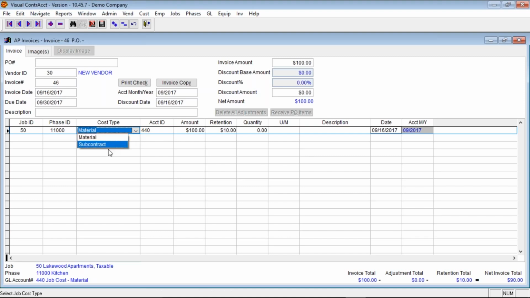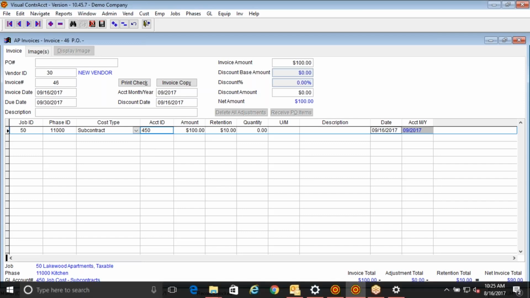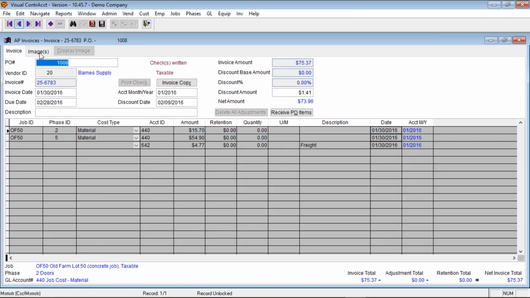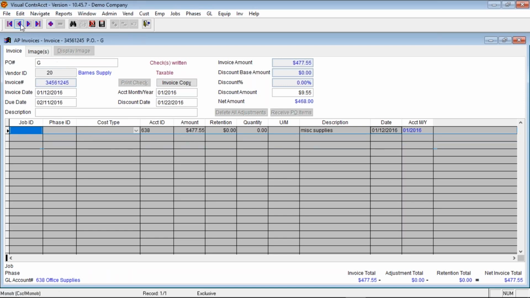Now, if I change my cost type to subcontract and I tab over, it changes my GL account ID to my controlled account for subcontracts. So here I have job cost subcontracts. So the cost type controls what general ledger account number defaults in there. If I have an invoice that does not have a cost type on it, for example, this line item did not, I can put whatever account number I want in there because there's no cost type to control it.